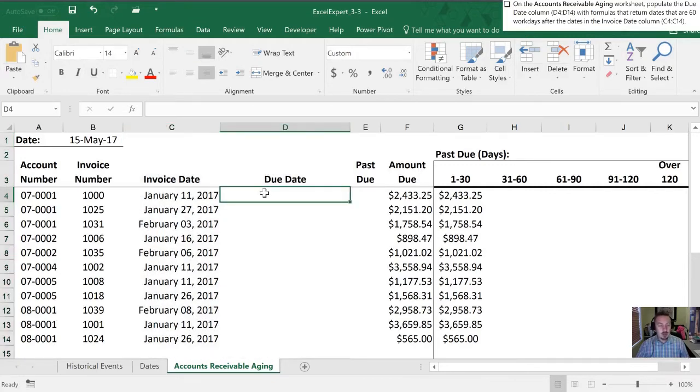Now, I just want to point out that they specified that they want to have dates that are work days after the dates, or typically what I'd hear them called here in North America is business days. So that is days not including Saturdays and Sundays when businesses aren't open. Now, Excel has given us a function to make this a little easier, and that is the workday function.